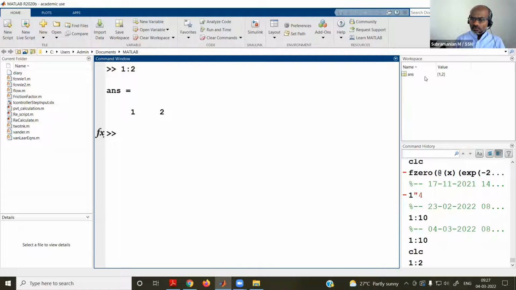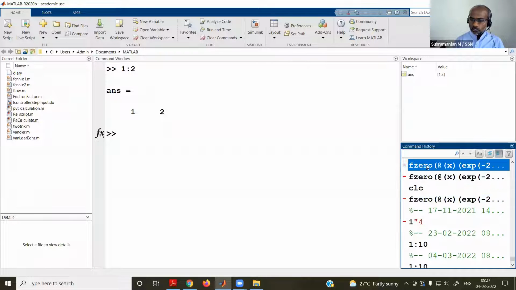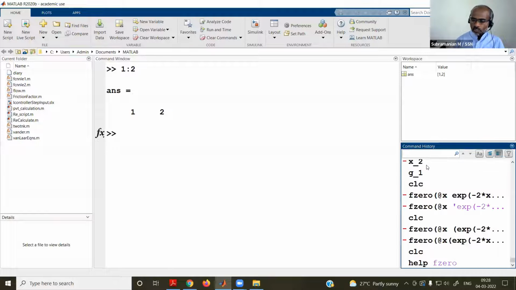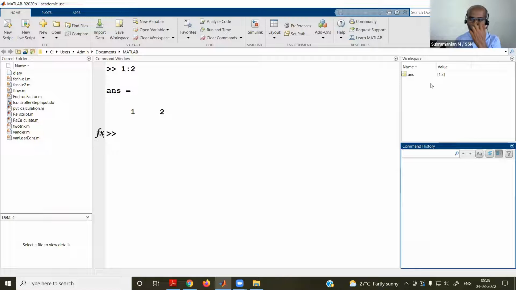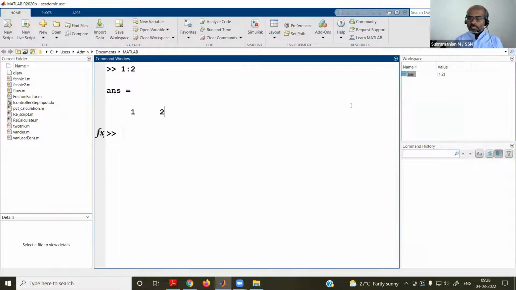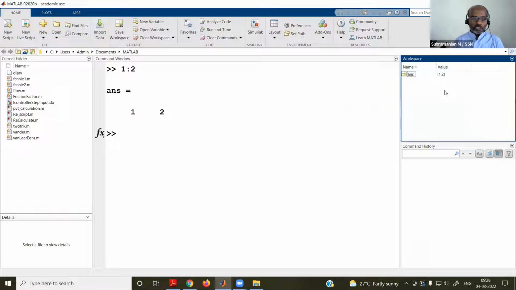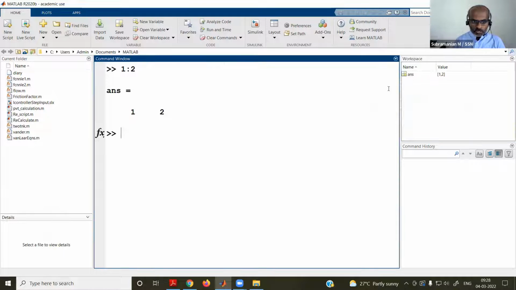The other thing is the workspace window. Of course, the command window alone is the essential window. The other things are just for display. You can even close them if you don't have enough space in the main area. These are just to see the commands we executed. You can clear these too if you don't need them. Likewise, this shows the variables in the current workspace. Of course, once you close MATLAB, these workspace variables will be lost.